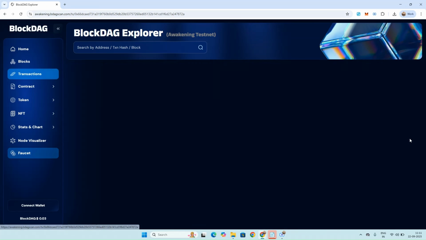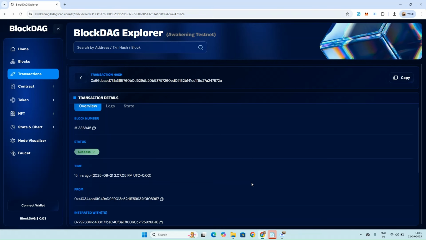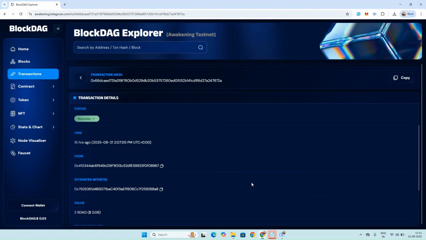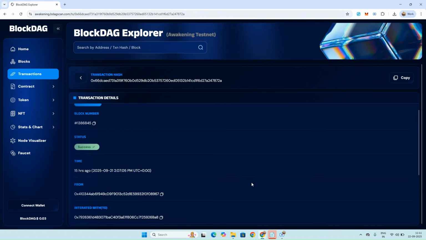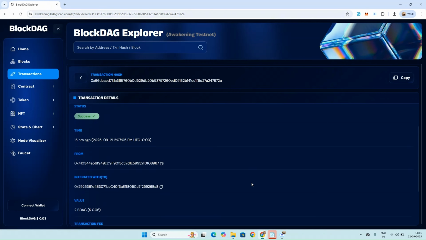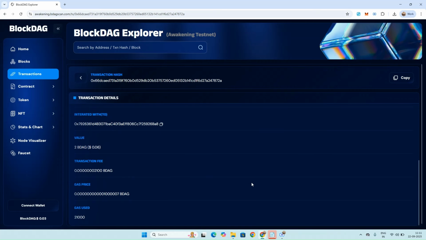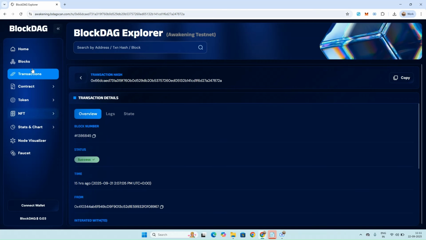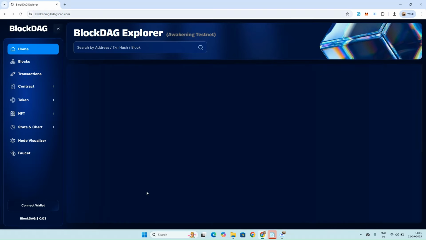And if I click on the detail page, it gives me the overview of that specific transaction, the block number on which the transaction was confirmed, the status, time, timestamp, as well as the from and the to address. This is all we had from the Explorer side.